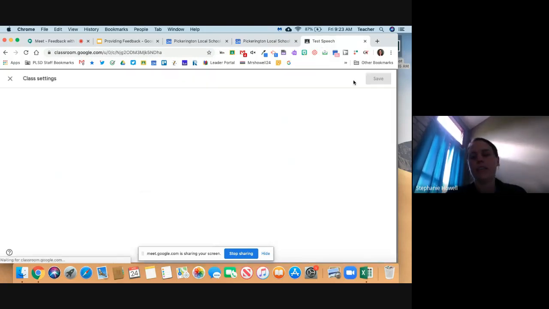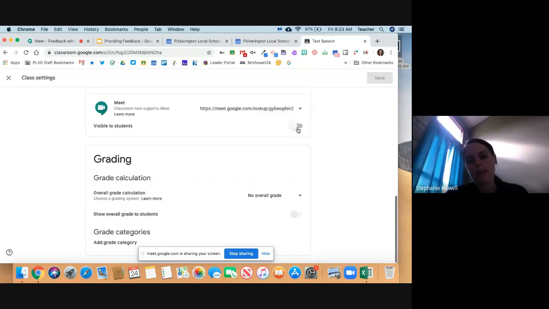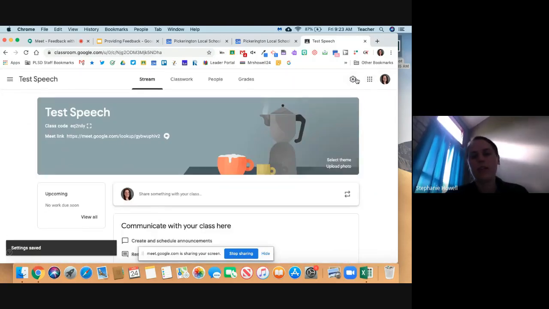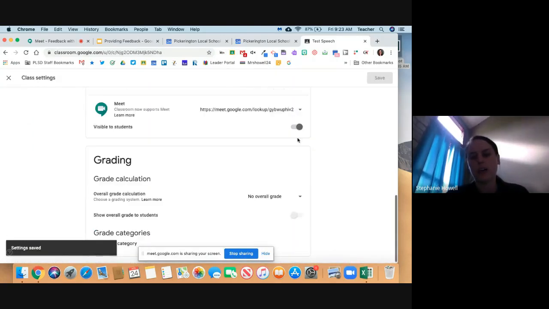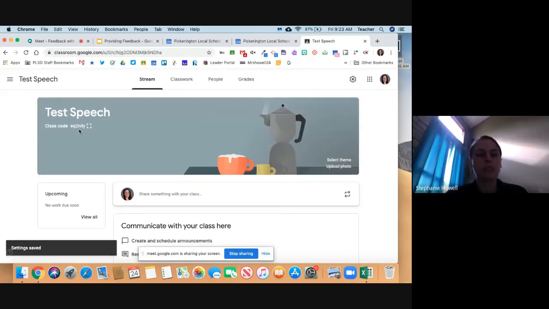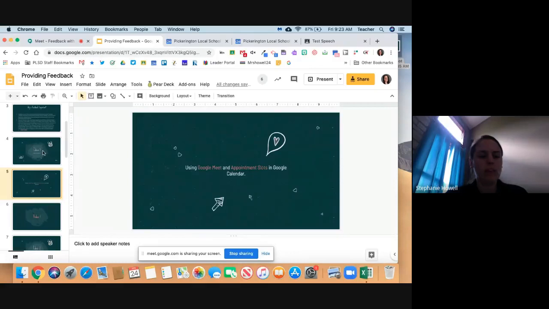Again, it's in the settings gear. And then you'll go here, save, and then it will pop up right here. And then again, to turn it off, just settings gear, and you toggle it off. And again, there's about a 30-second gap to where students can join that after you end it. Any questions about meeting live?